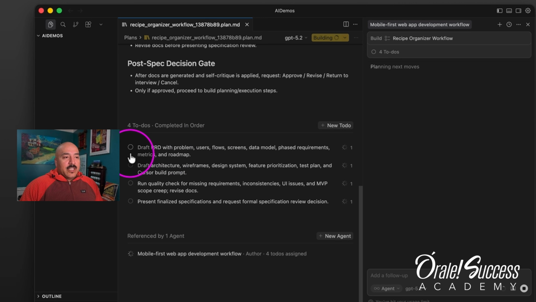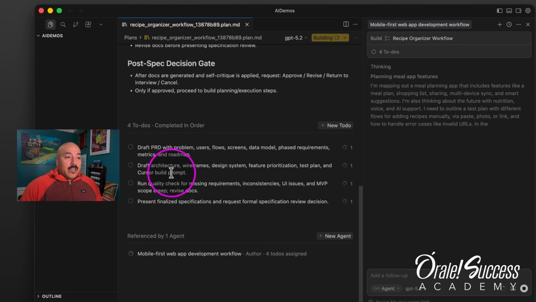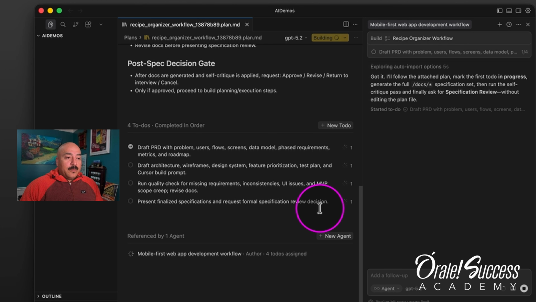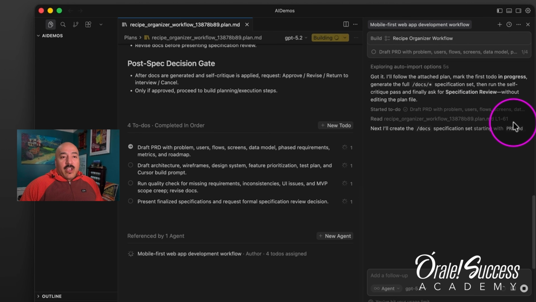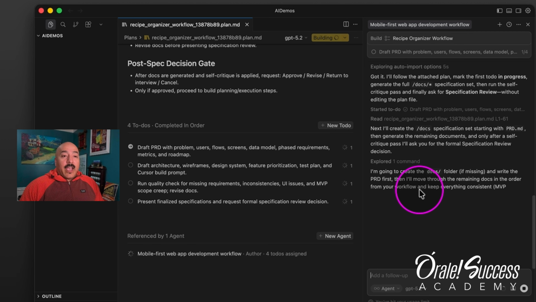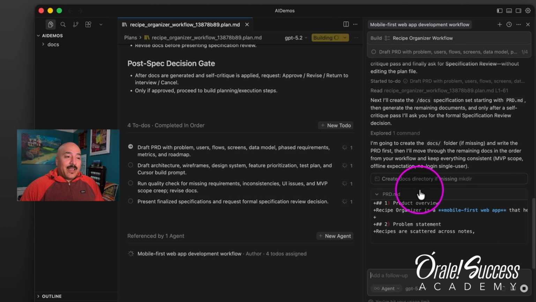You can see it gives us a to-do list. It's going to draft the PRD. It's going to create the architecture. It's going to run a quality check, and then it's going to move on to the next step. If you want, you can follow along and watch all the thinking that the AI agent does, or you can go get a sandwich. I'm going to go ahead and fast forward through this, and we'll get to the finished product here in a minute.